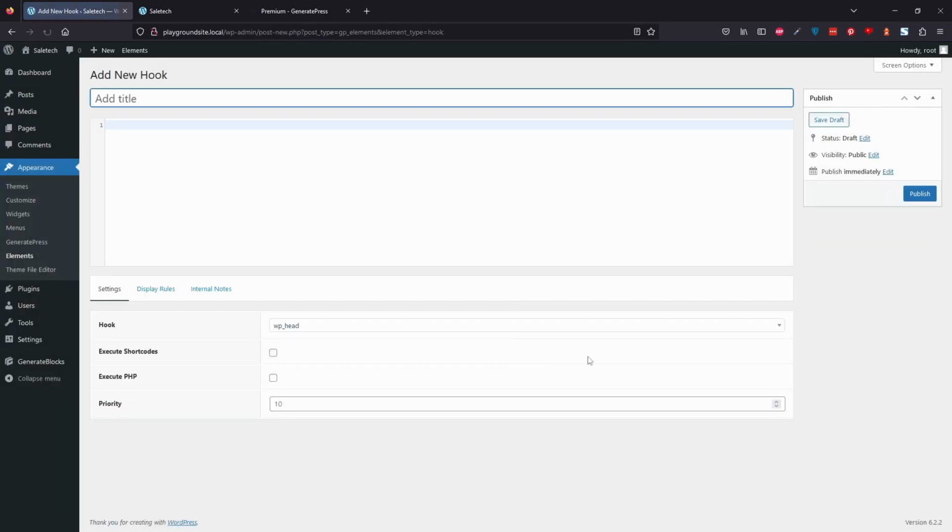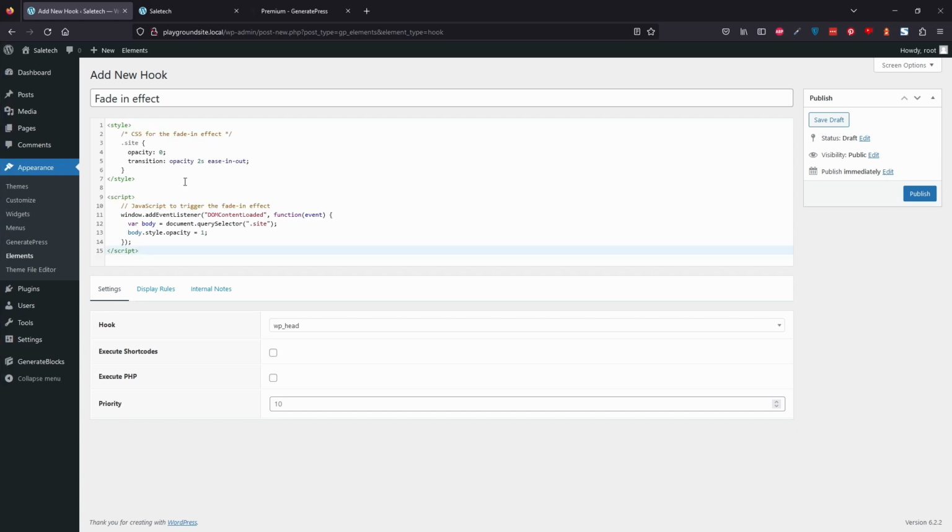So let's select hook and create, and in here up the top we can add a title. So I'll call it, nice and simple, fade in effect. Next you'll have the area where you can put your code, and I've got some code here that I'll copy in, and I'll also put that in the description just in case you want to try this out. So I've added in here my CSS and I've added a script.